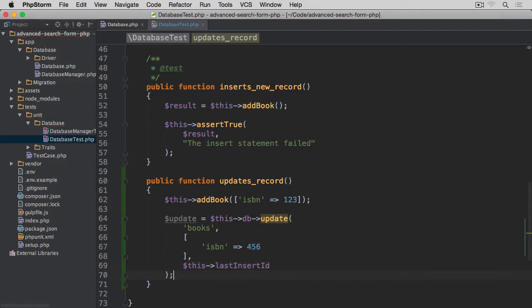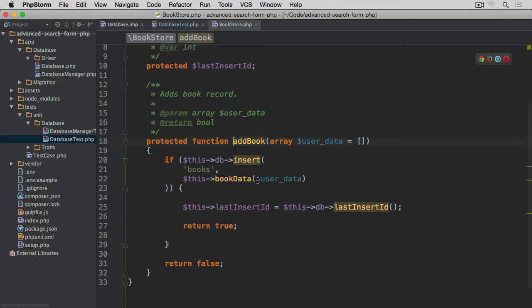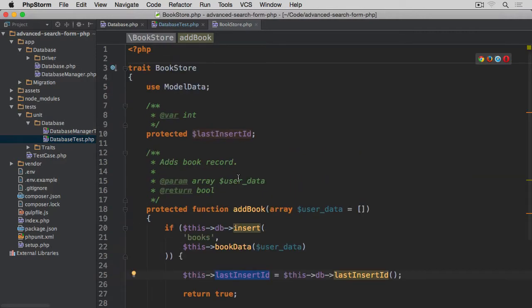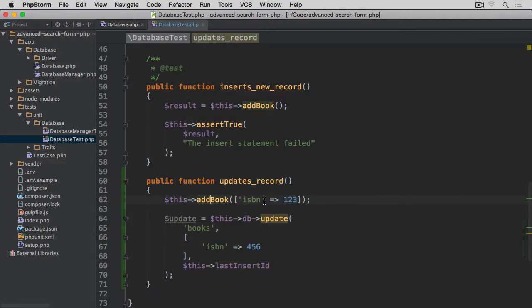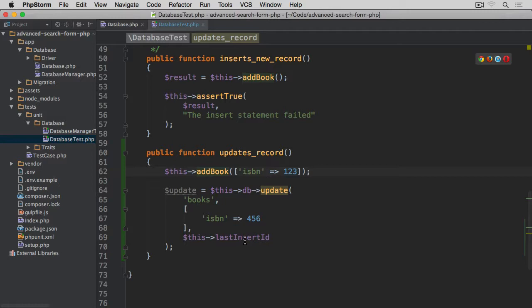Now where do we get this last insert ID? If we look at this addBookRecord method, you'll see that here we are basically associating this property lastInsertId with the last insert ID from the PDO object. So this is where we're getting this from. Okay, so we've added this. We've got this last insert ID as a third argument to this update method.